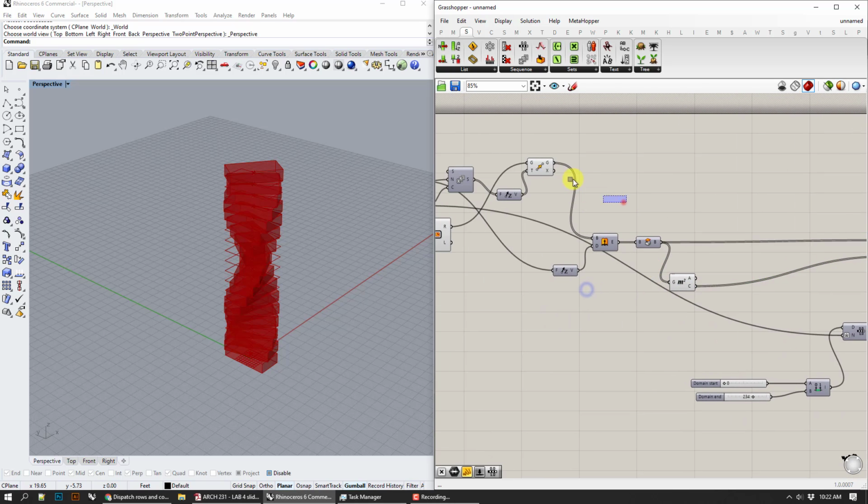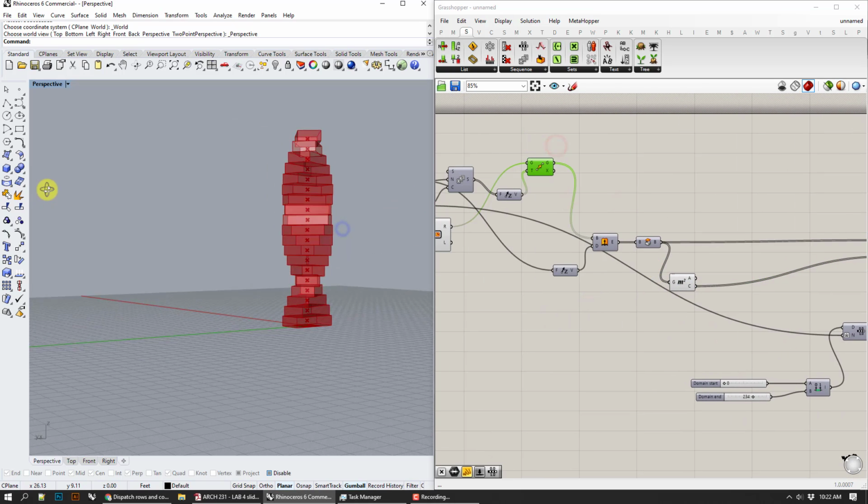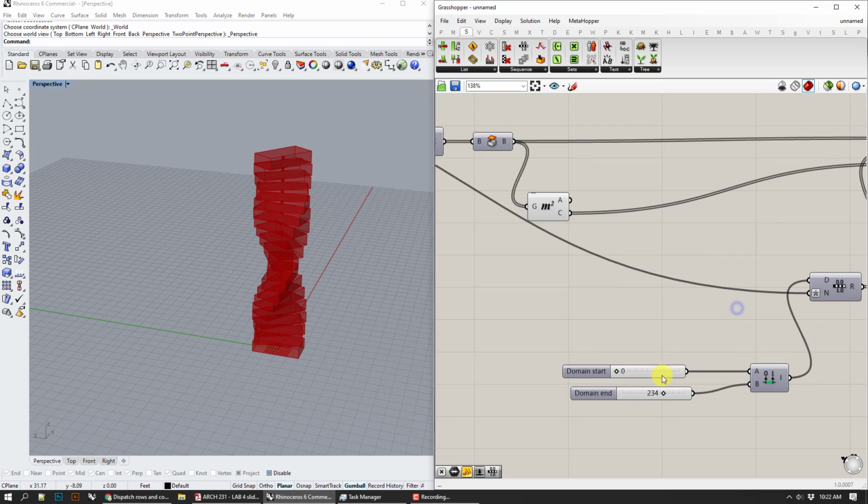Oh no, now we got some architecture. Watch out, right? You can make this more subtle. You can also start it at a certain point.